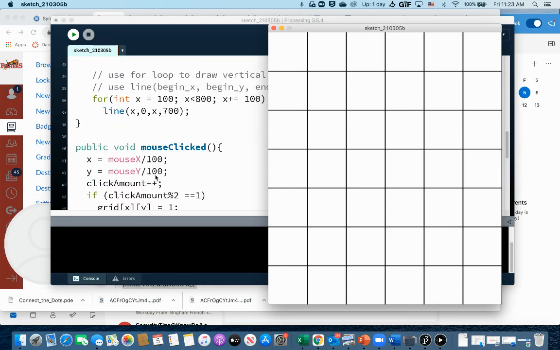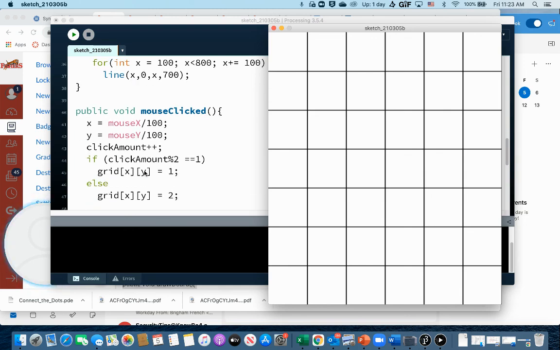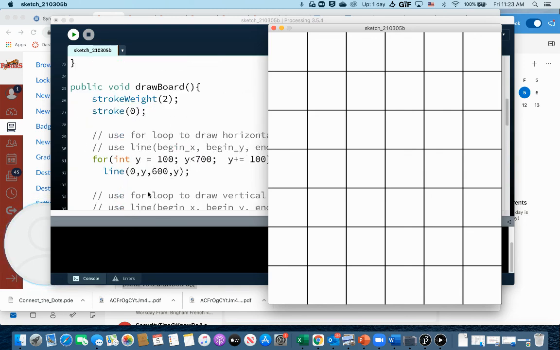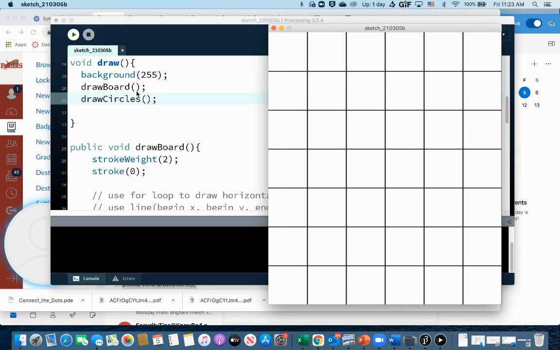When I go down to mouse click, see how this is darker right here? This is a method inside of here. So this will always run. If I put this inside here, mouse clicked, I don't have to put it in my draw. It will just run on its own. So as soon as I do a mouse click, then it should change my grid, and my draw circles is based upon the changing of the grid, right? So I'm going to go ahead and let's see if this works here.